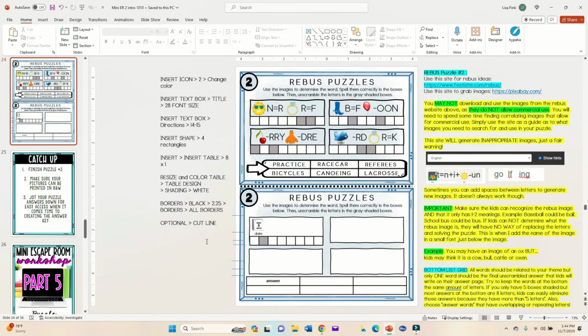So another example might be a baseball. You think a baseball is pretty clear. However, the kids might just write ball. Or let's say you have a picture of a school bus. Is it a school bus or is it a bus? Basically, if the kids cannot determine what the rebus image is of, they don't really have a way of replacing the letters or solving the puzzles.